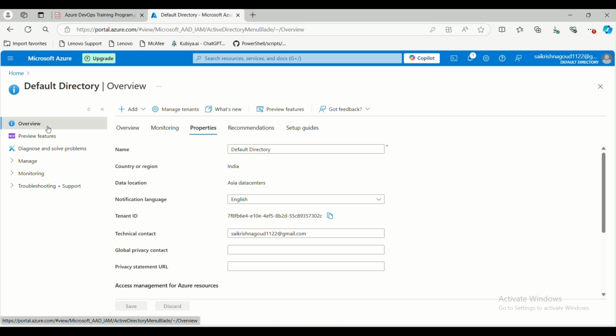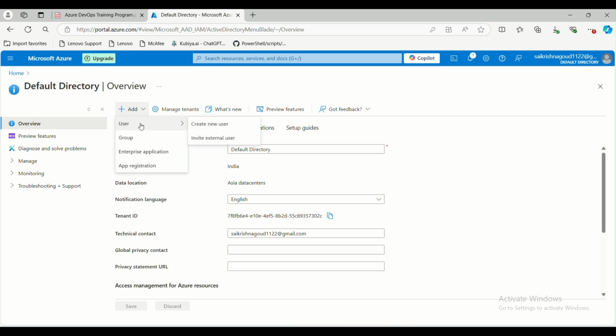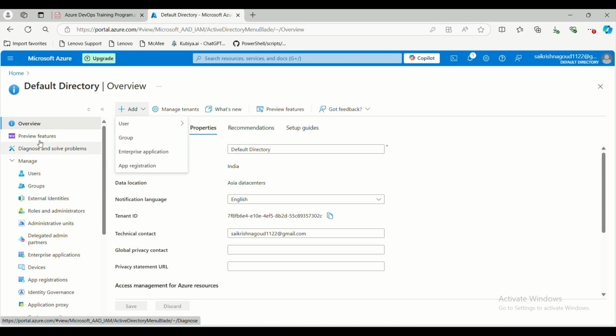Next, if you want to create a user, you can directly go and add it here itself. If you are trying to create your organization user, you can create a new user, or if you want to invite another organization's user, you can invite. If you want to create a group, or if you want to create an app registration, I'll tell you about the enterprise application later. These three things you can create from here itself, or else you can create from the manage part. So this is about the overview.